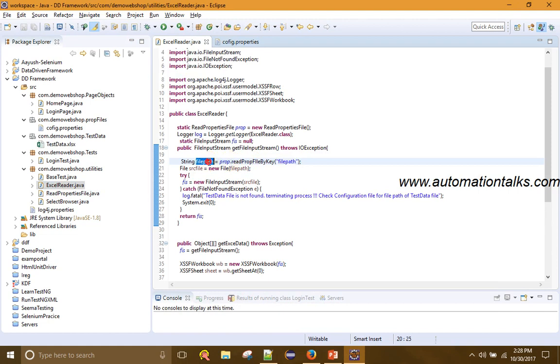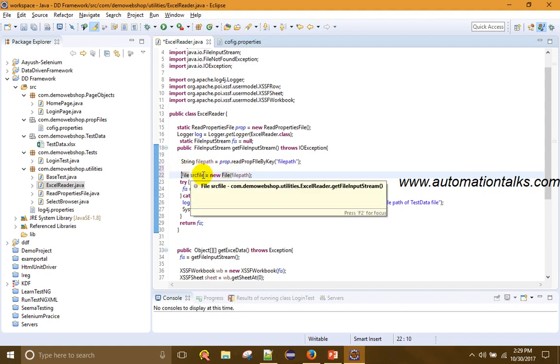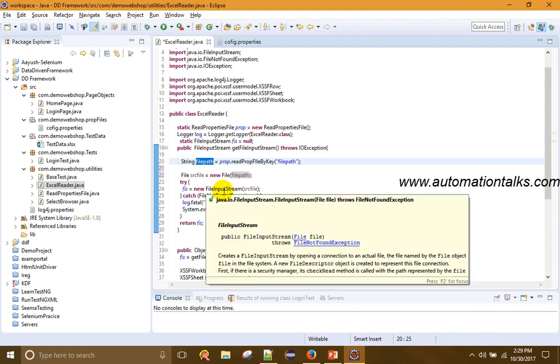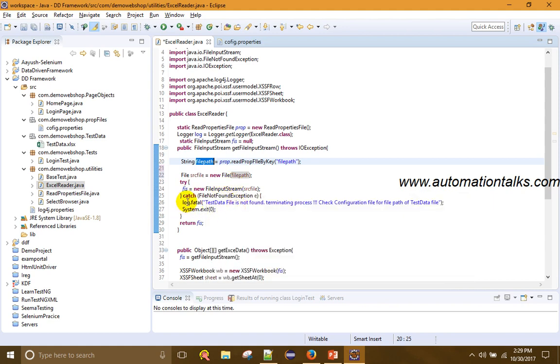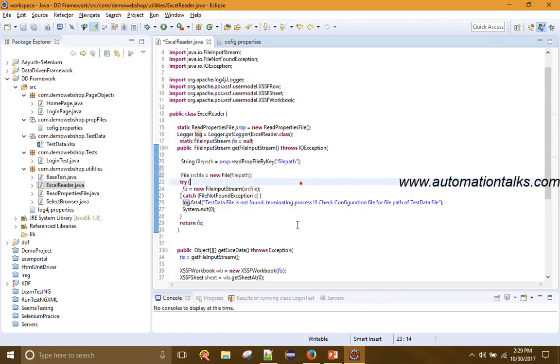Now I am getting the Excel file path from the properties file, and I am creating a file because I am interacting with the file, right? So I have to create an object of the file, and I am creating it as source file. File is equal to new File, and this is the file path which I have received from this properties file. Next, since I am interacting with an external file, I should create a file input stream. File input stream is created by FileInputStream fs is equal to new FileInputStream, and if the file is not found, I am logging the message as test data file is not found, terminating the process. So I am getting the file input stream from this constructor.